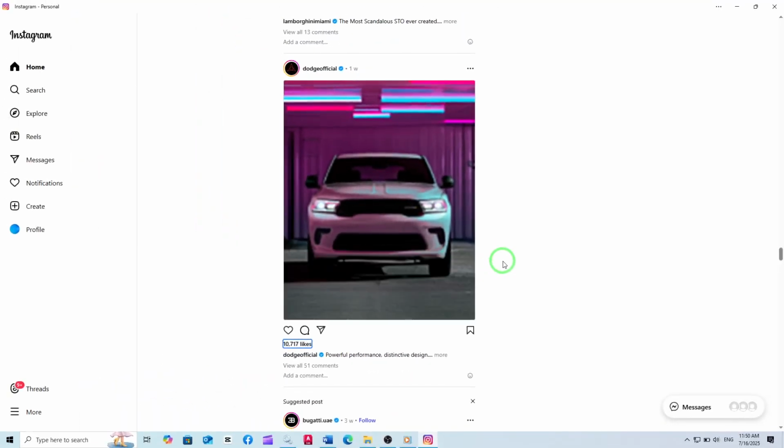Now, let's get started. Begin by navigating to your profile or the profile where the photo you're interested in is located. Scroll through the posts until you find the specific photo you want to check. Take your time and make sure you've selected the right one.